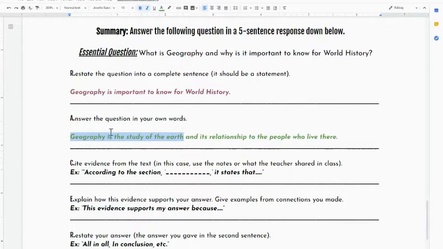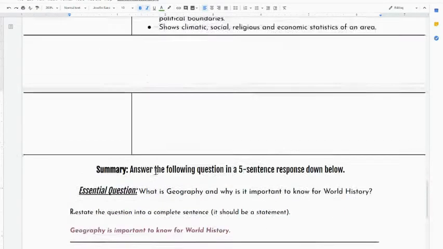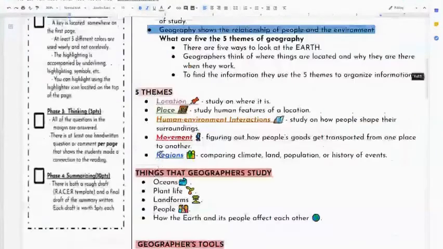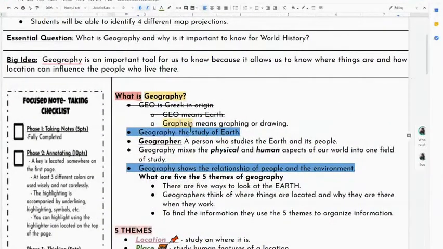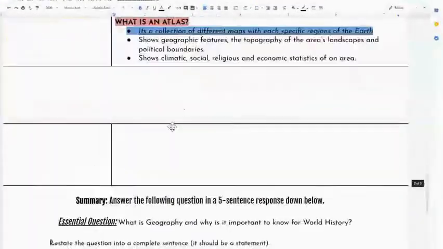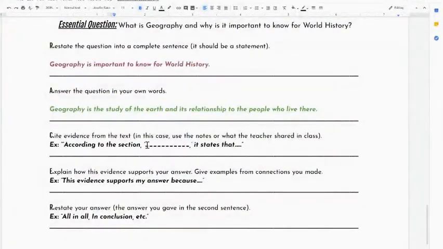So where did I get this information from? Geography is the study of the earth. Well, if you go up to the section where it says, what is geography? I got it right here. Geography is the study of the earth. So here's what I'm going to do. It's in the section geography, so I'm going to go ahead and copy it. Copy what is geography. I'll go down and I'll use the sentence scaffold. So I'm going to go ahead and paste that in here.